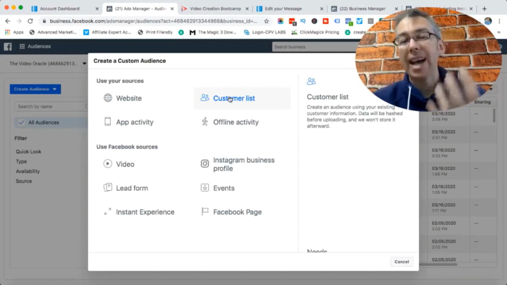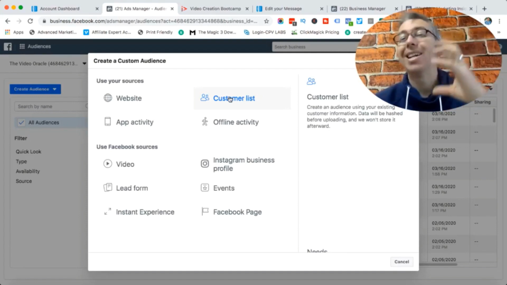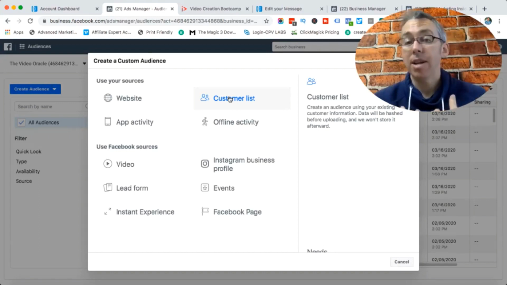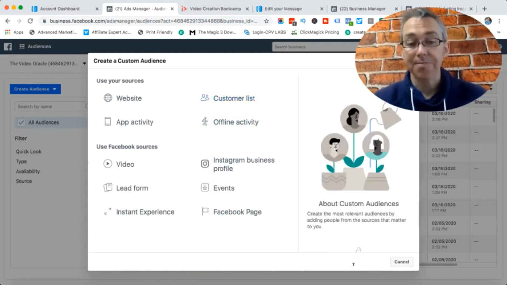And these are lists. It says customer list, but you want to make sure that you name them customers or leads, because there is a difference. Not everybody that's on my email list is an actual customer. So you want to separate them, but that's what you do there. But I don't have a CSV file ready.